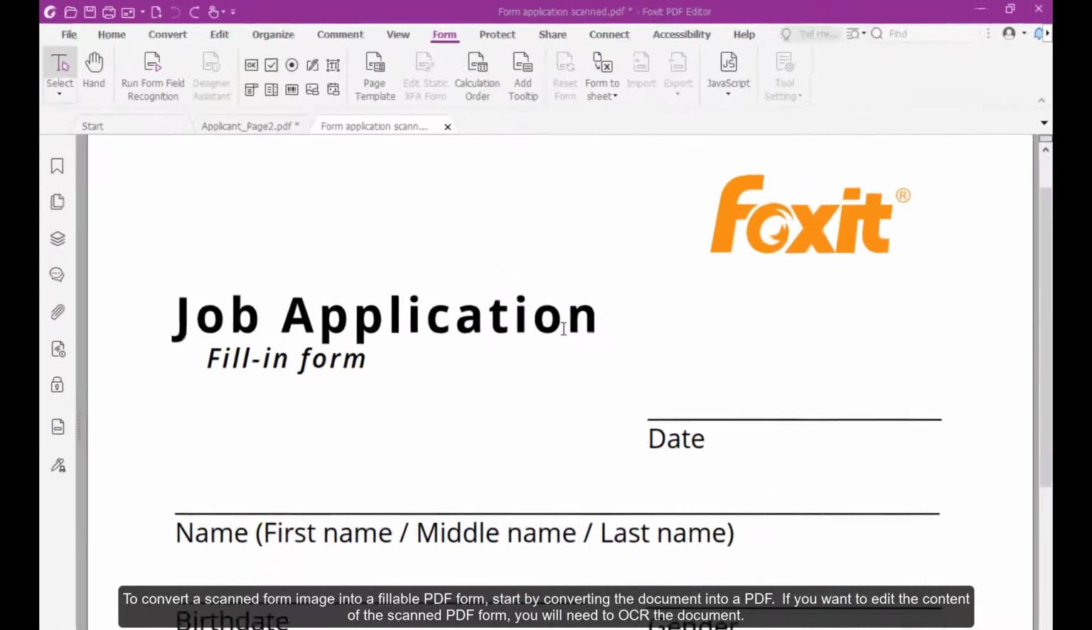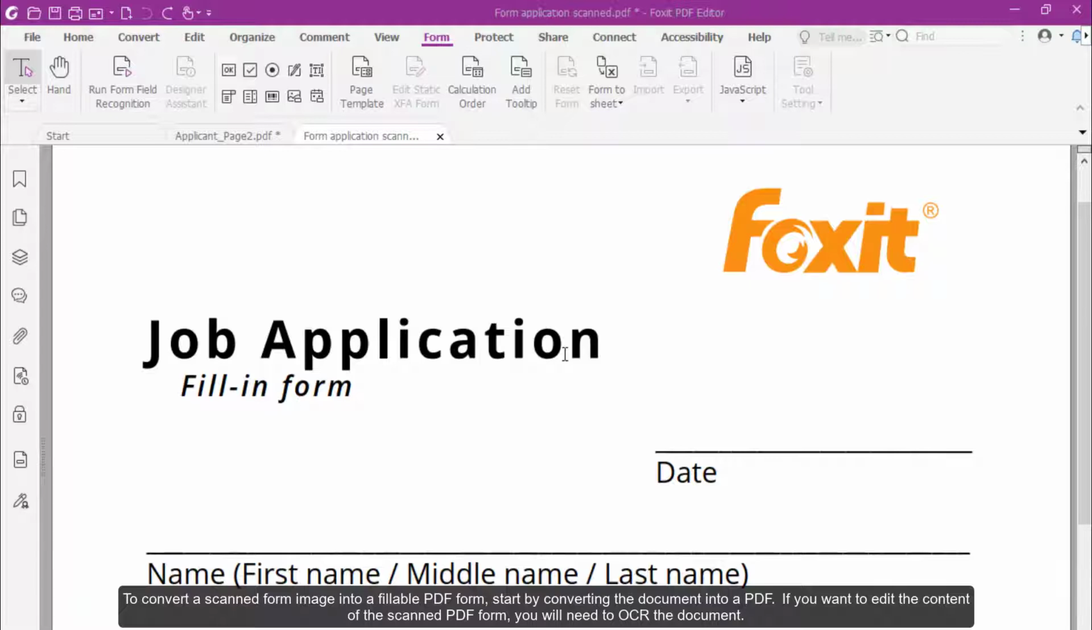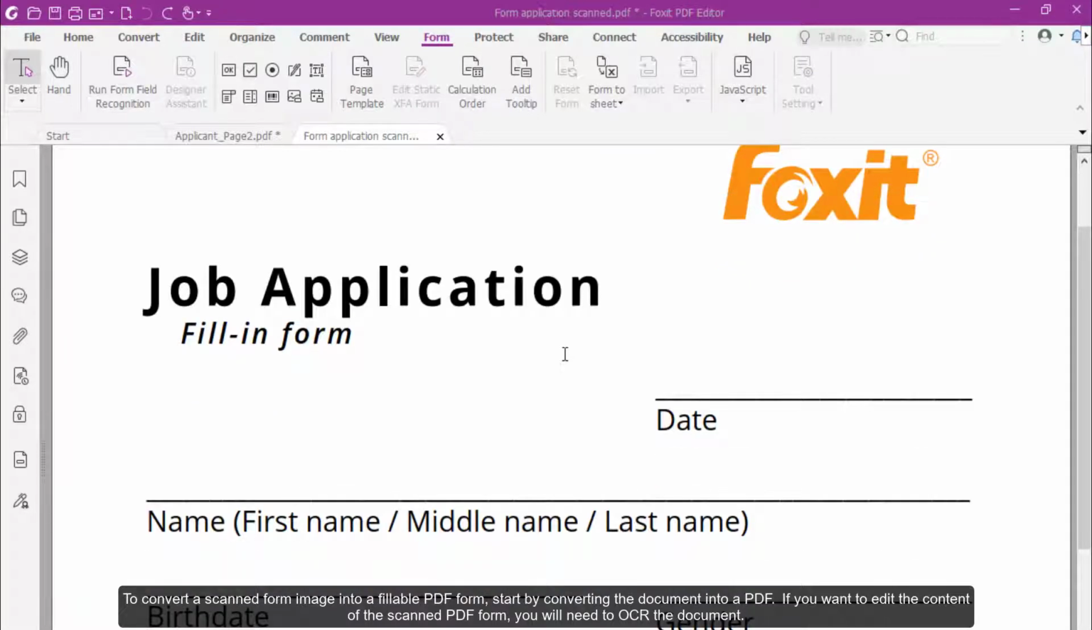To convert a scanned form image into a fillable PDF form, start by converting the document into a PDF. If you want to edit the content of the scanned PDF form, you will need to OCR the document. See the OCR tutorial for more information. If you want to make it a fillable PDF form without content changes, we can go directly to creating interactive form fields.